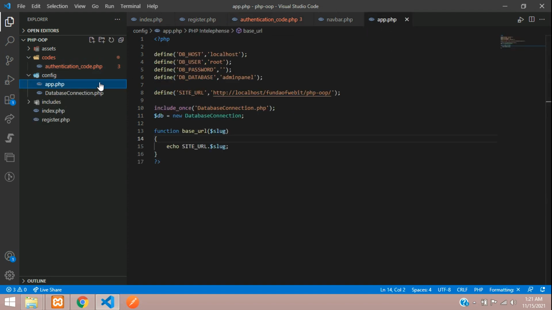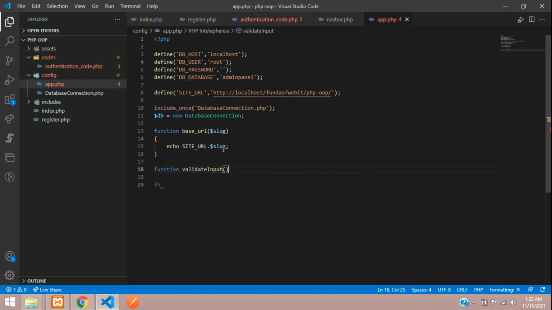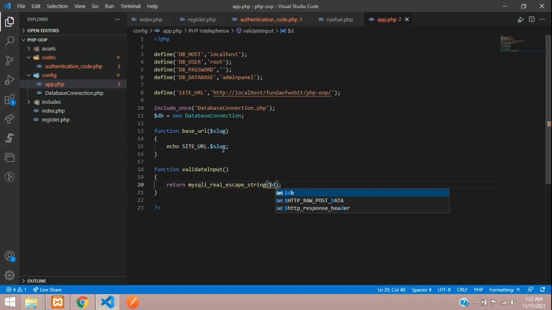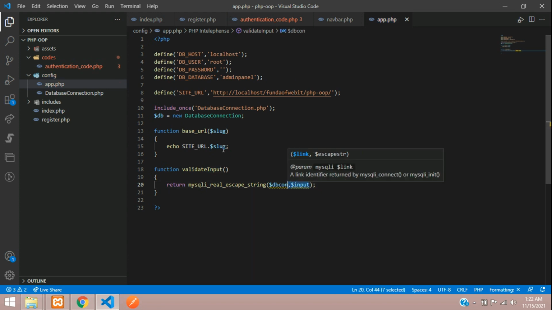At your configuration, let's create a function validate input. Okay, and you can just echo this. I mean, not echo, we have to return. Okay, so return what? First your DB connection, and then obviously your input. So let's copy this and send from this function. So you will send over here.